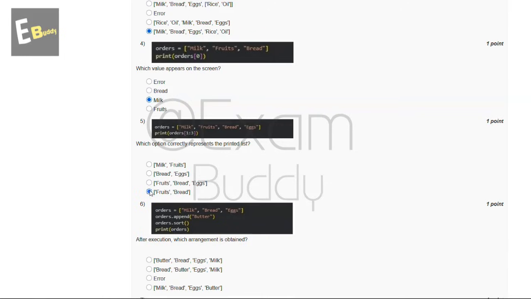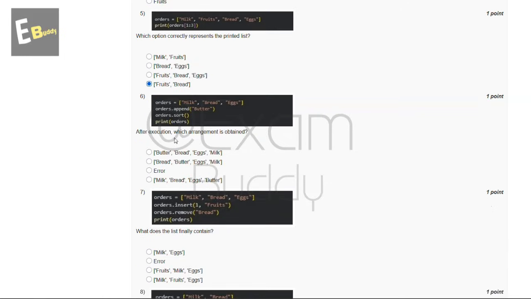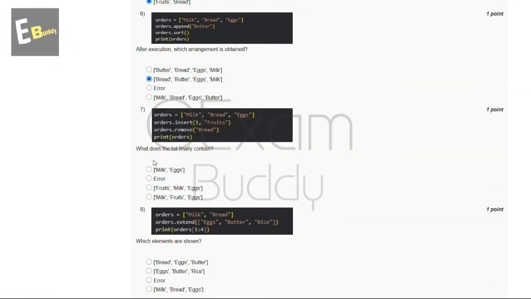And now let's go to our question number 6. After execution, which arrangement is obtained? So these are the options, and the answer for our sixth question is B. And now let's go to our question number 7. What does the list finally contain? So these are the options, and the answer for our seventh question is D.